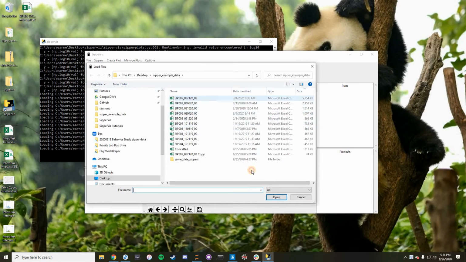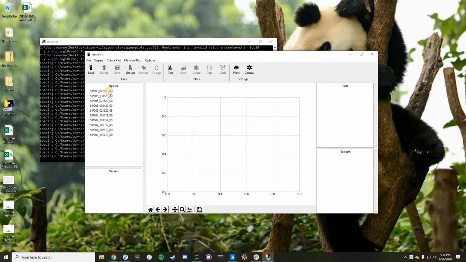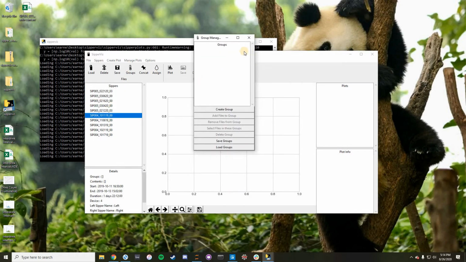So I'm just going to load some files, and let's say that I want to group them just half and half. So I'll say I know these files are control and these files are a knock-in. So I want to be able to make averages and compare these two groups. So you can do that by hitting this groups manager, which will bring up this little window. So I'll just go through how you would do this.